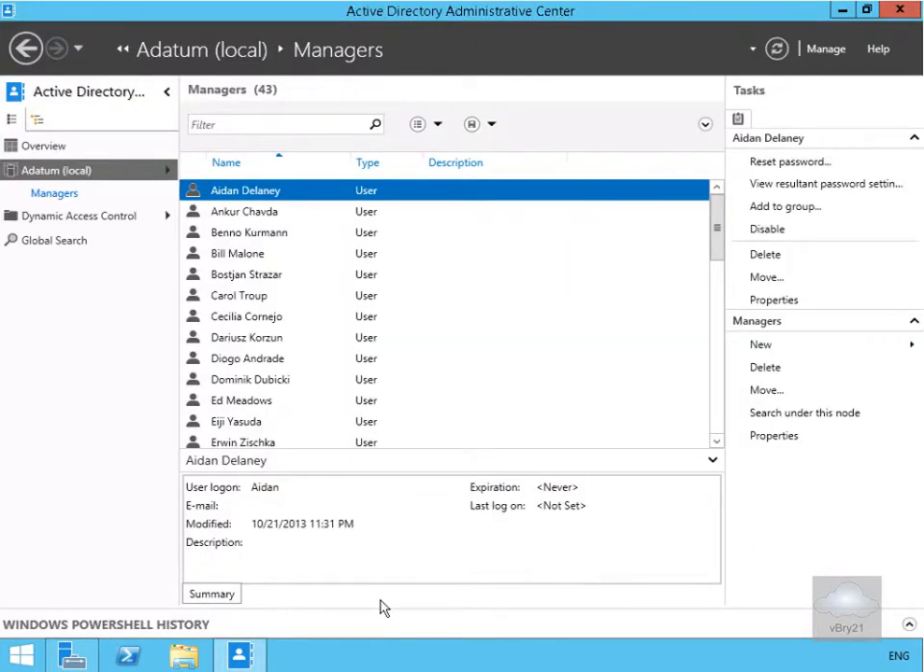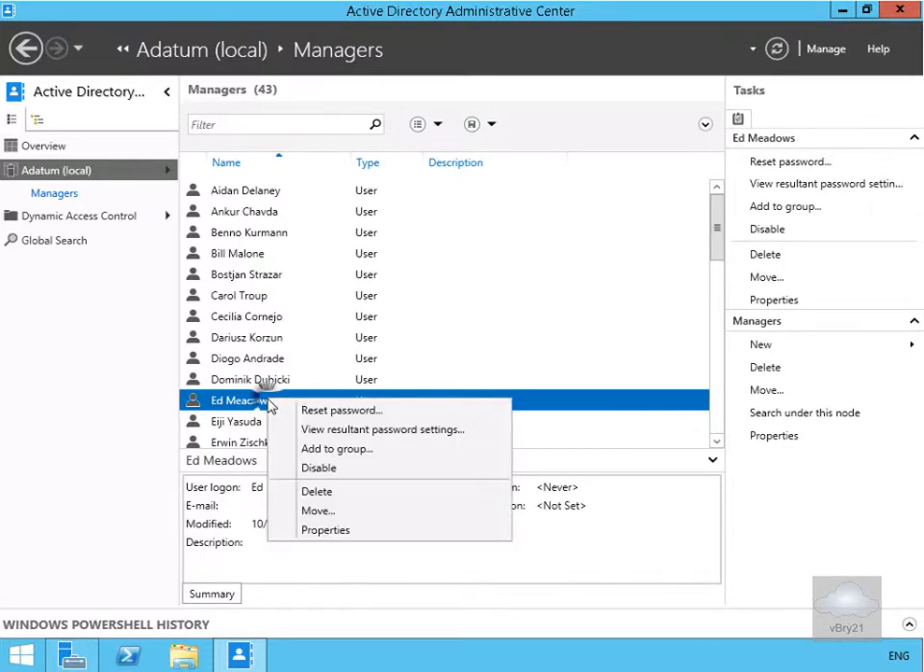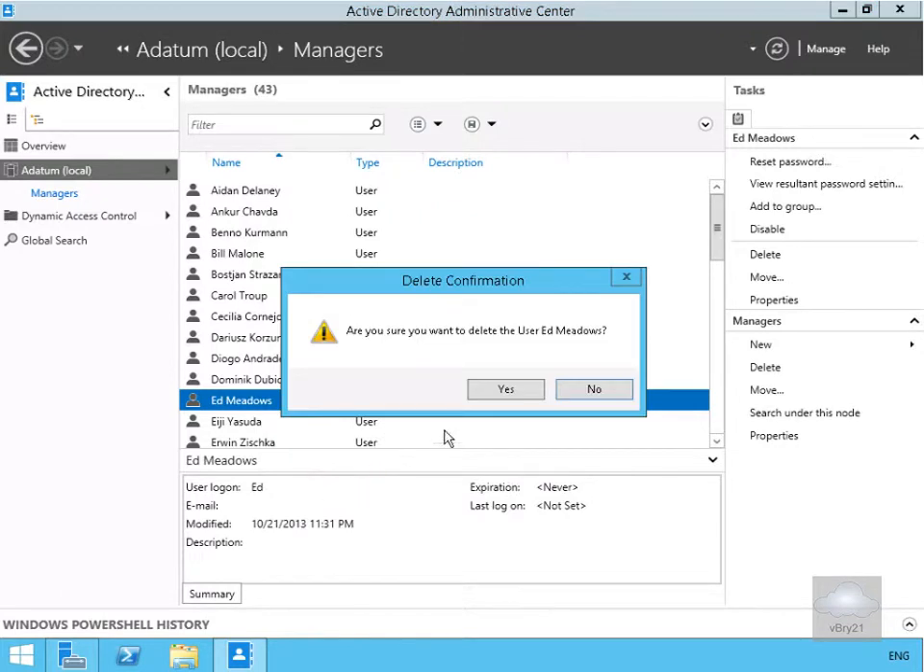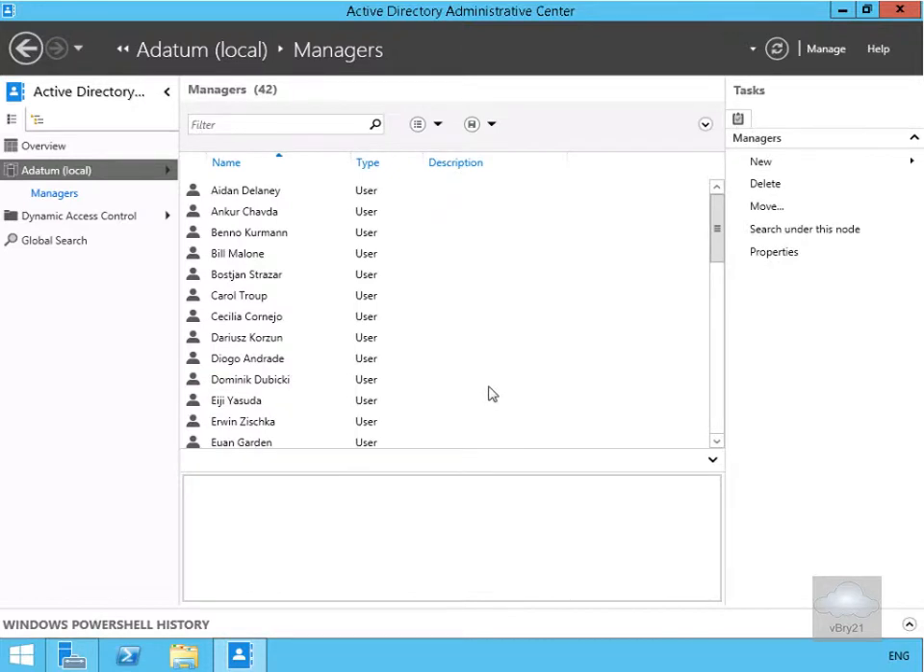The next thing we're going to do here is locate a user called Ed Meadows and delete him. If we highlight the user account, in order to delete an Active Directory user account, we can just right click and click the delete button. This will also remove the Active Directory SID. So when we say yes to this, Ed is now gone. We may have made a mistake there deleting that user account.